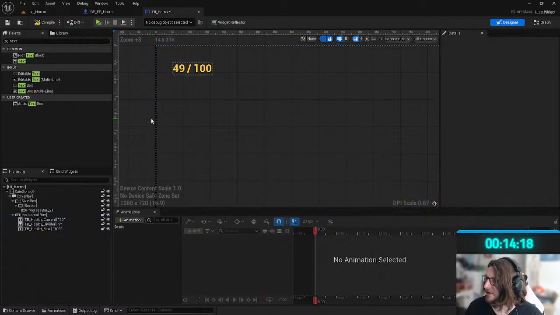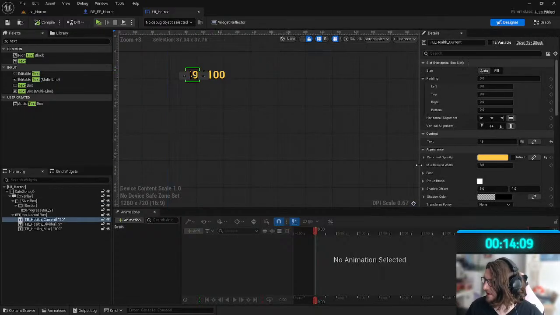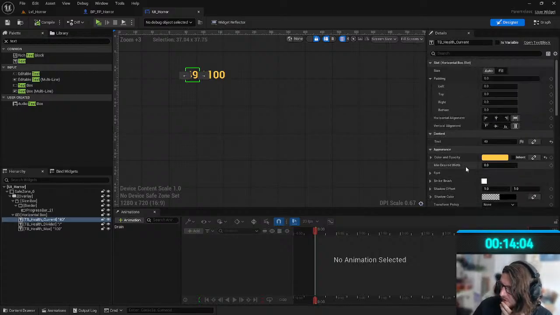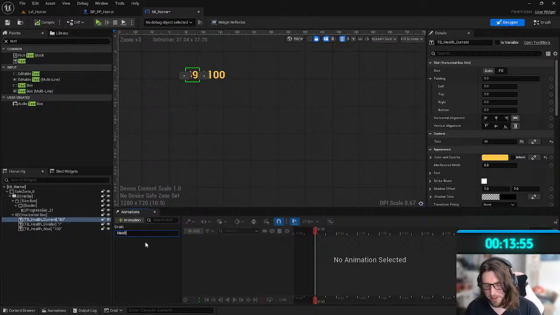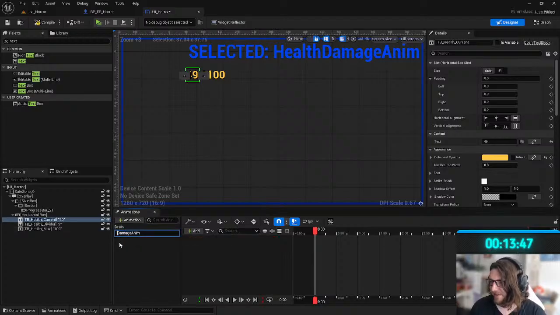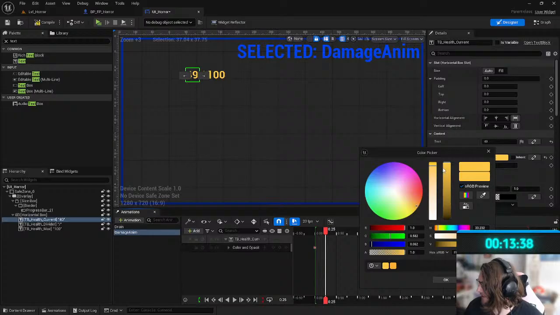Okay, so I want these to be colored a nice color when we are healthy, and then it will flash red when it's bad times. In order to do that, we want to be able to at least return back to this color. That's okay though. Health damage event, I guess, or anim we'll call it. Damage is implicit of health. Okay, so we'll animate this and we will flash it red.